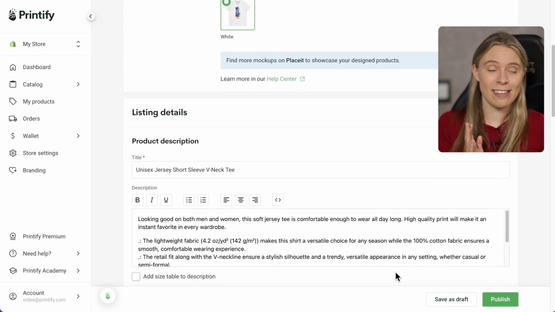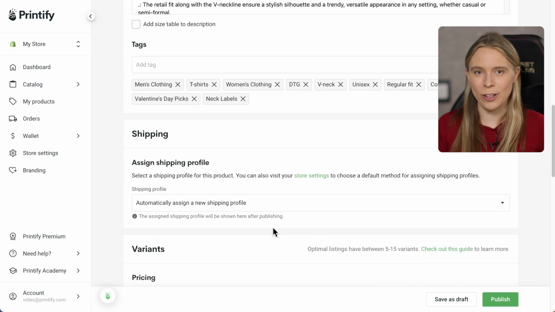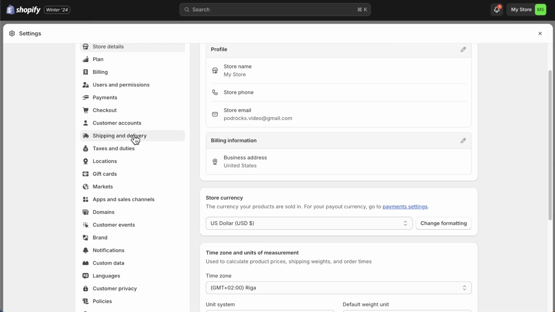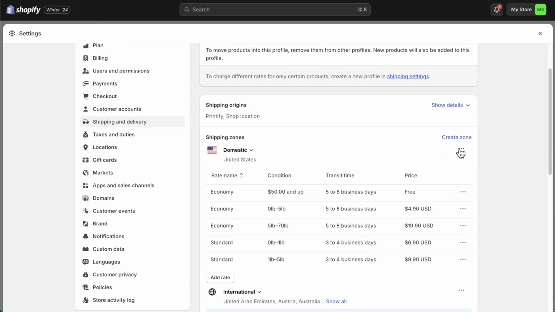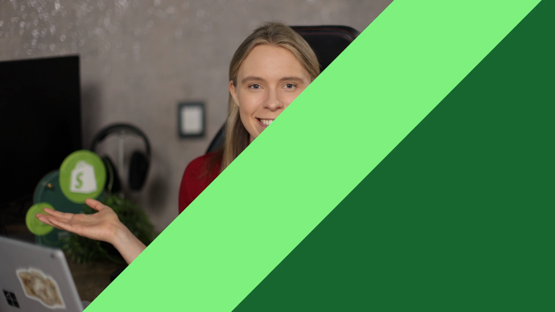Shipping is also super easy to do thanks to Printify, since they've already set up shipping rates for you. But Shopify does add in some zones by default, so we need to delete these. In your Shopify settings, delete the domestic and international shipping zones by clicking the three dots and then click Delete. And that's it.